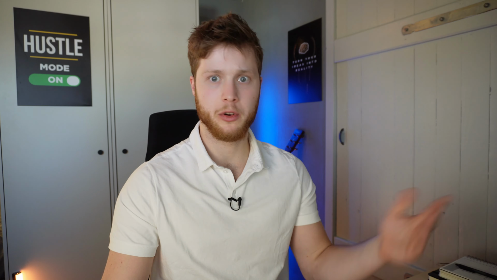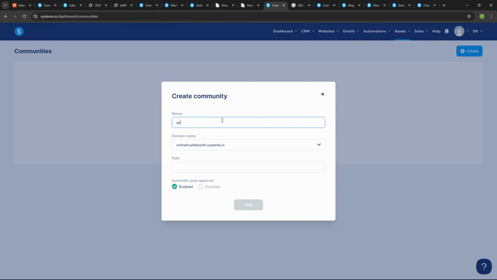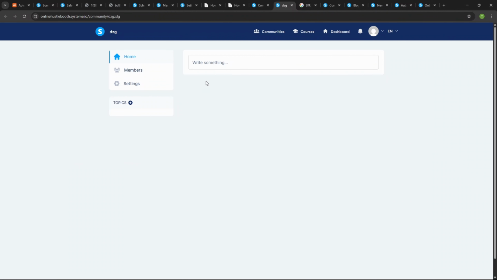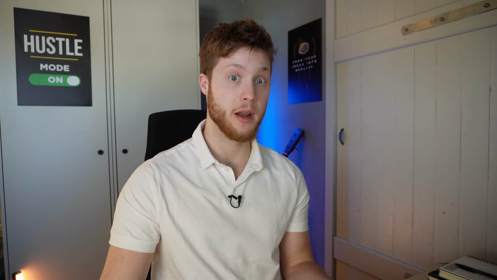So you can also create a community for your subscribers or whatever they are. You can click on create, enter the name, the path, click on save. And right here, if I click on this, this will be my community. So I can write something, so a title, path, topic, content. I can basically post whatever I want. Other members can respond to it, they can add something as well, and you can create your own little community.